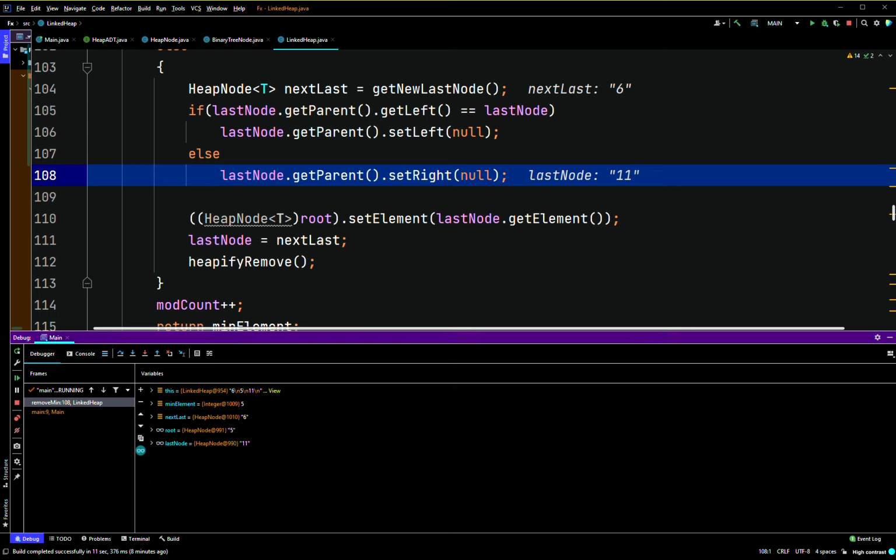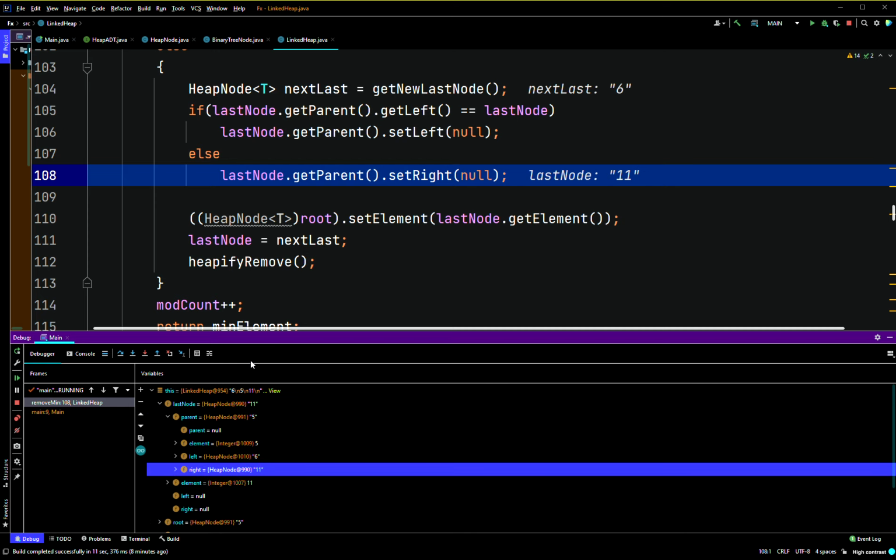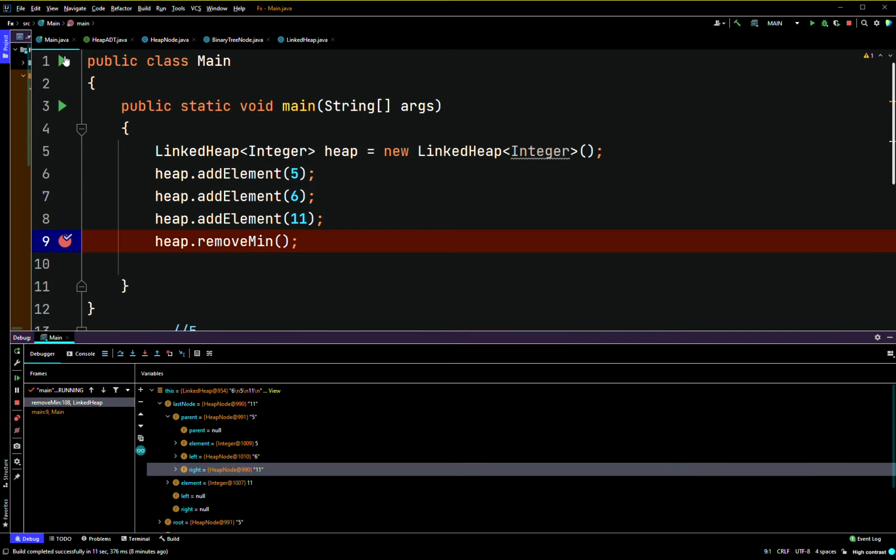Let's just collapse all these again. So last node, which is here. Looks like we lost our last node. Okay, so last node is here. Last node dot get parent dot set right to null. So we're going to remove the min, and in order to do that, we're going to set the right to null apparently, because that's what they want to do. They want to move that 11 up, so they're going to say, okay, we're going to set that right child area to null, and so we can move that.